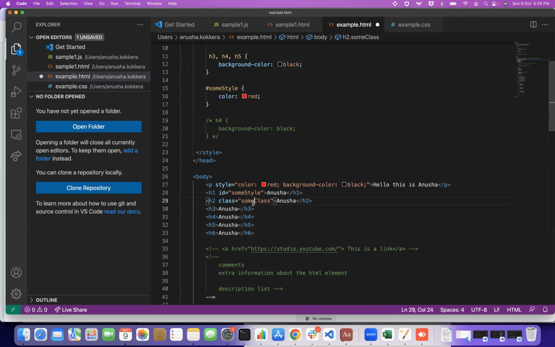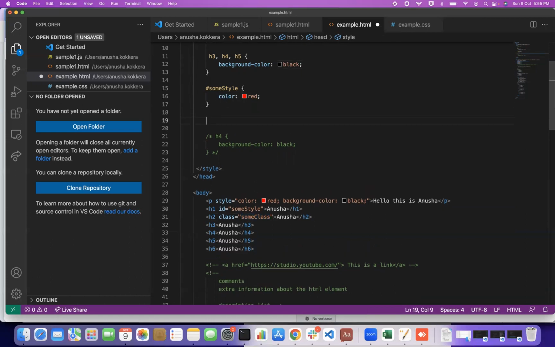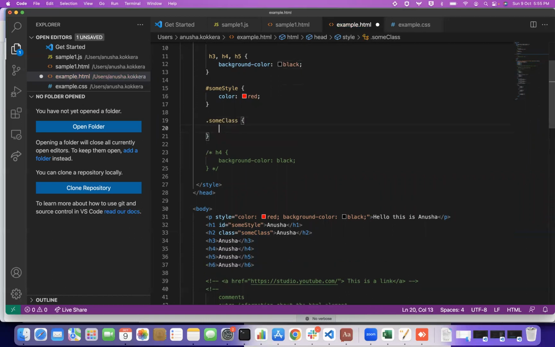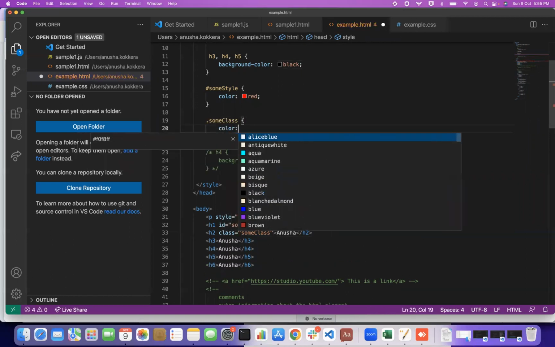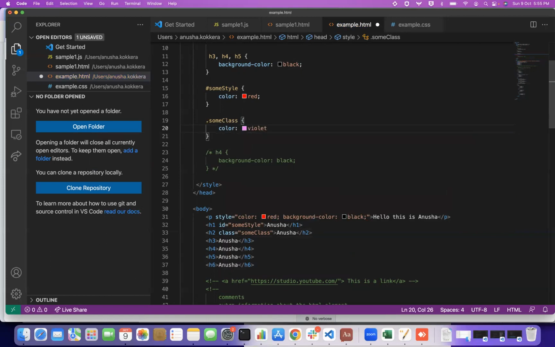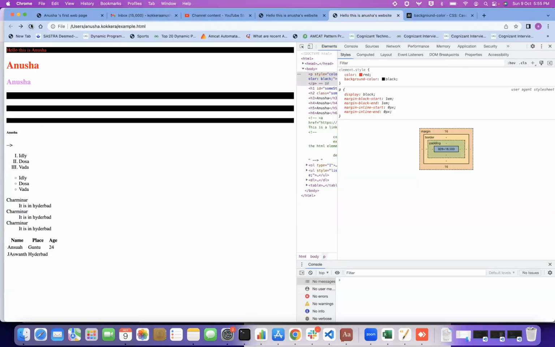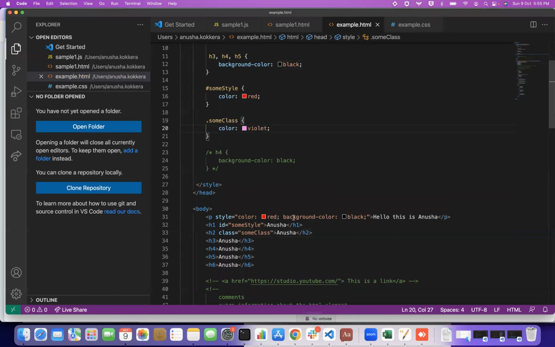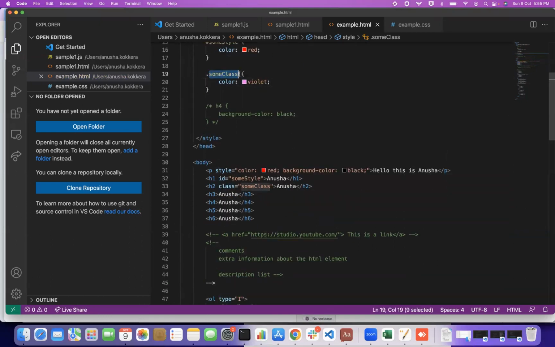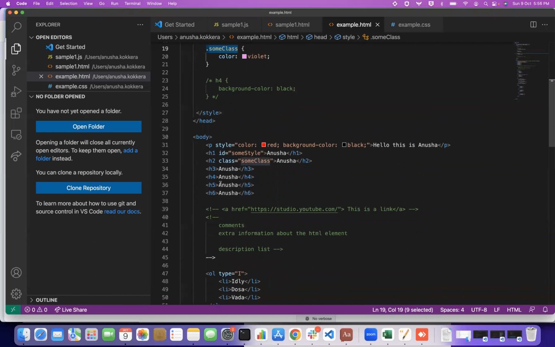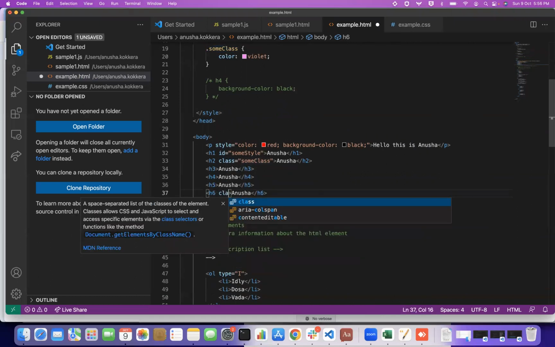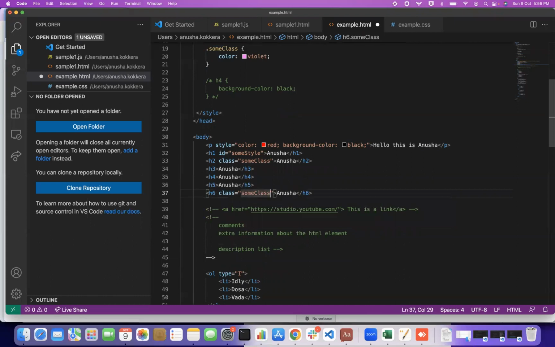You will reference the class using a dot and give the class name, and give whatever colors you want. For example, color violet. Suppose you want this class color violet to be applied for other elements as well. You just give the class property and specify the class name, so that now H6 also will get the same CSS.